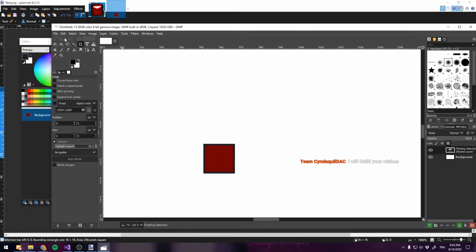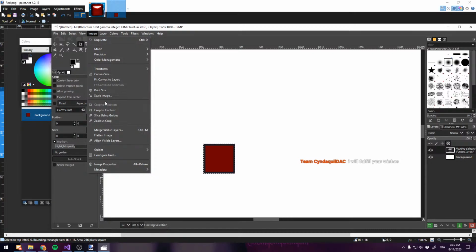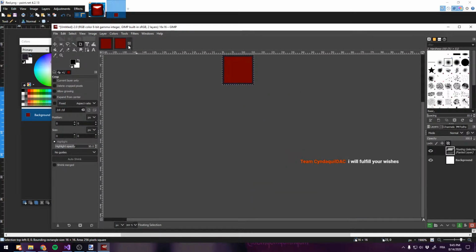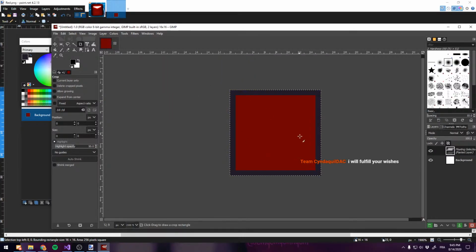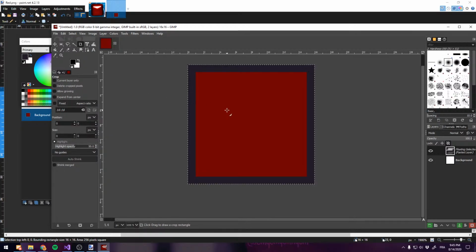Okay. How do I crop to content? Okay, good. That duplicated it. I mean, makes sense, but how do I deselect? Select, None. Shift Control A. Okay, it doesn't work. Nice.